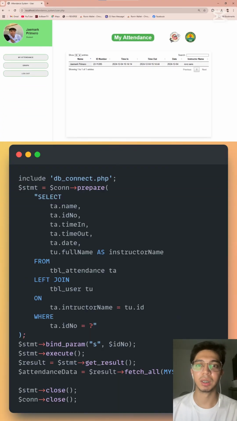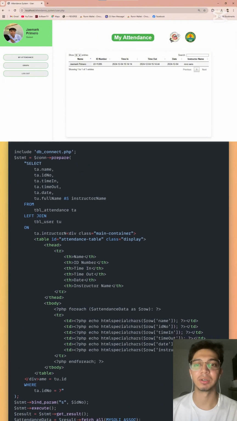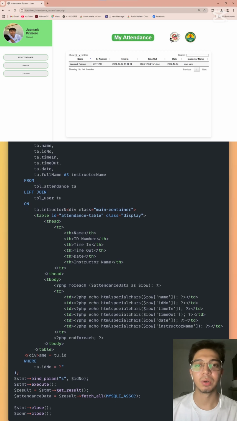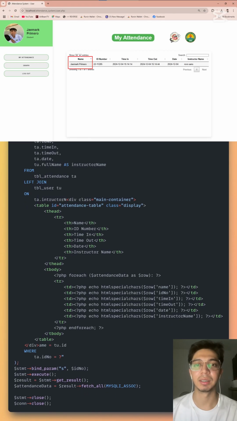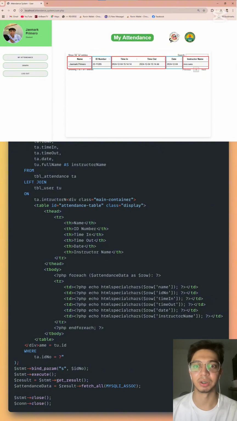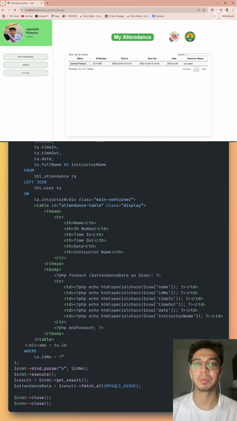Next, we connect to the database using db_connect.php to fetch the student's attendance data. After executing the query, the results are fetched and stored in the attendance data array. We display the student's attendance records in a table. Each row shows the attendance details like name, ID number, time in, time out, date, and instructor name. The table is dynamically populated using PHP, with the data fetched earlier being inserted into the table rows.